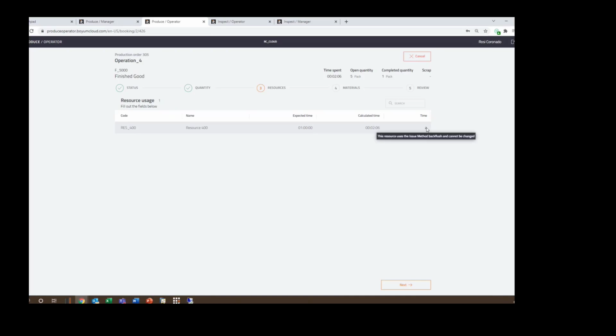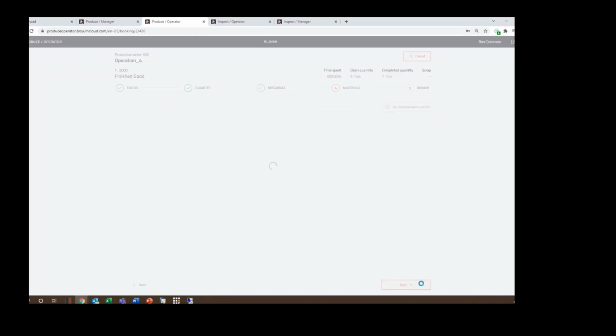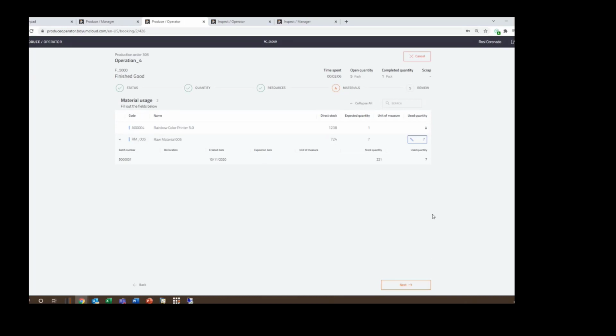But I cannot do anything because it's set to backflush. If it would have been set to manual, I could actually change the time. That comes from SAP. So this is nice to see. So I have 2 materials. One is again set to backflush. It books it automatically. But this one is set to manual because it's a batch item, for example.